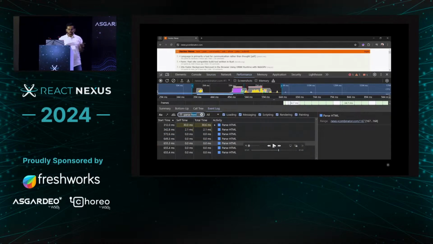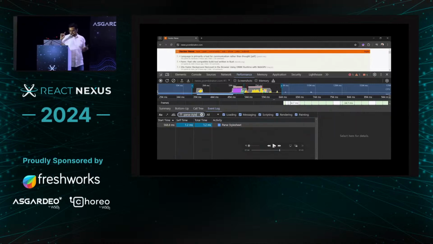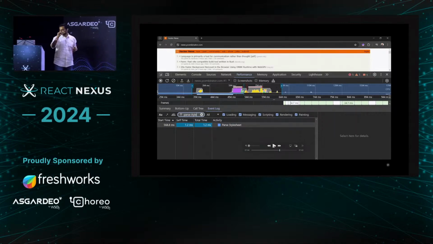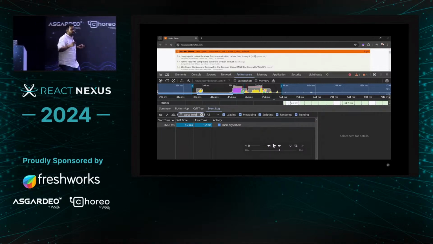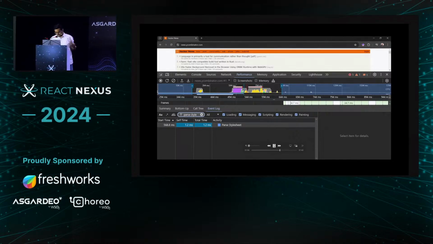Now I will show the parsing of CSS. If I play again, style sheet. Now can you relate why there is only one parse style sheet, not multiple? Because the CSS Object Model cannot be constructed in chunks. So it's only one. Now let me play again.